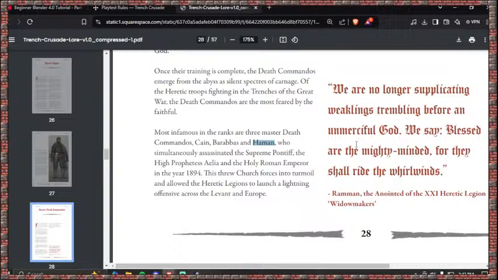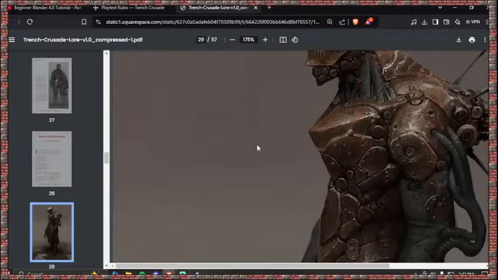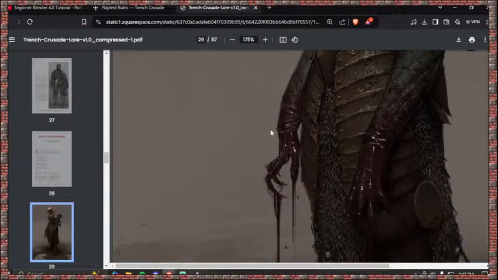We are no longer supplicating, weakling, trembling before him. We say, blessed are the mighty-minded, for they shall ride the whirlwind. Yikes.